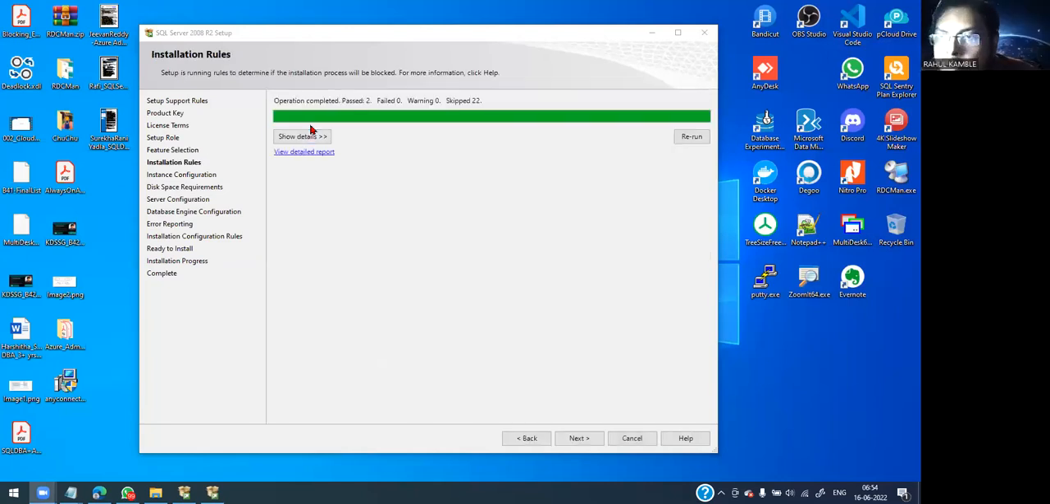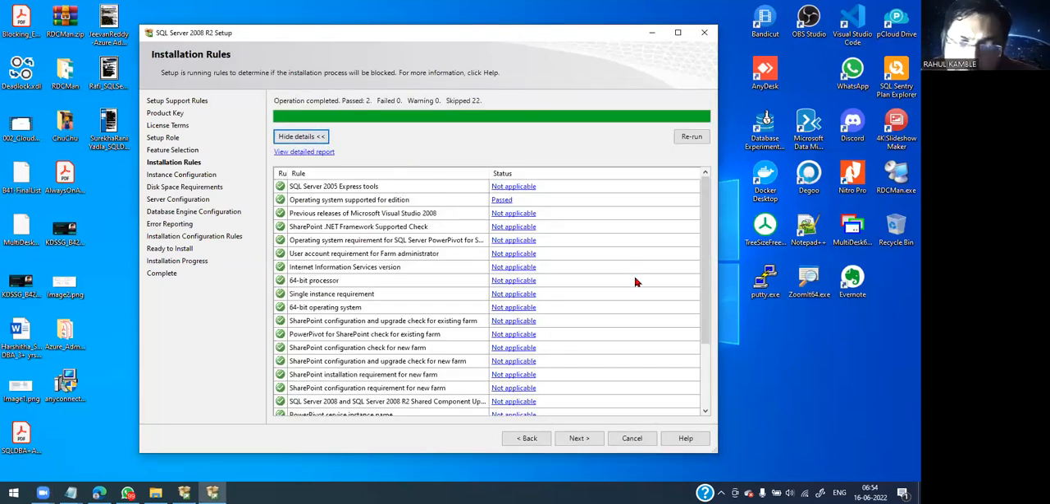Maybe just one small thing: per server, only one integration services and multiple analysis services, or how is it? Multiple integration, I think you can't install. So one integration you can install. You are correct. Analysis, yeah, analysis also you can install multiple.